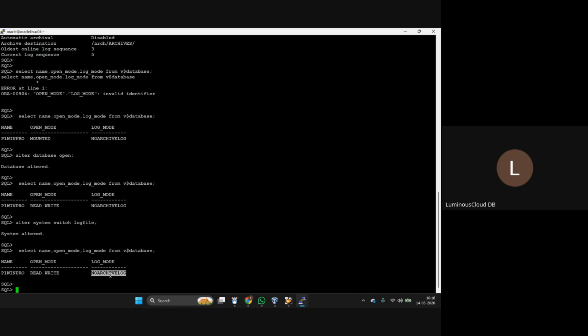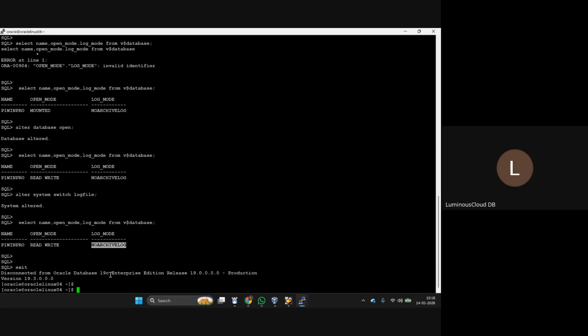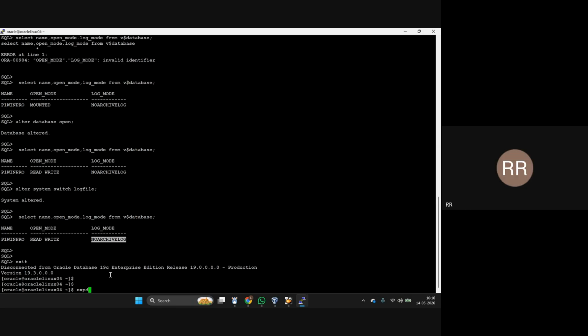Now let's do the export backup. Exit from here. We have that schema, no? Schema name, we call it IRCTC, right? That IRCTC schema, we can take a backup with expdp.